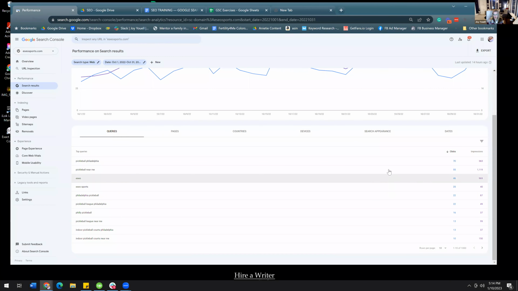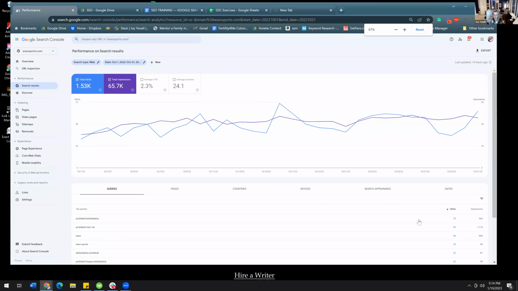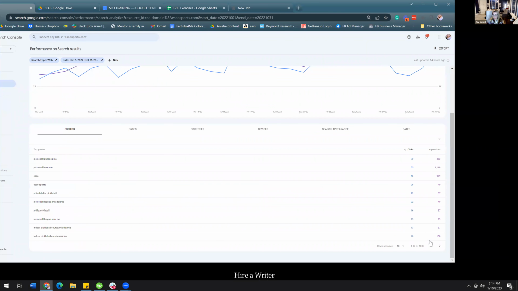And I'll just quickly show you that you can. It's going to get hella small. Hold on, my thing is in the way. You can go down here and set more rows. Okay. So you're going to want to see up to 500.